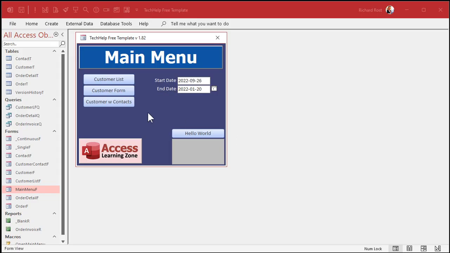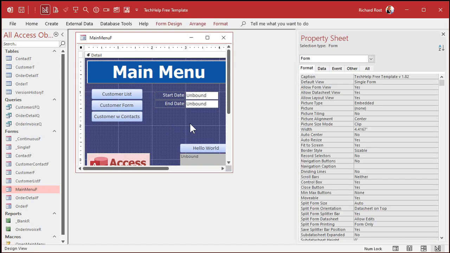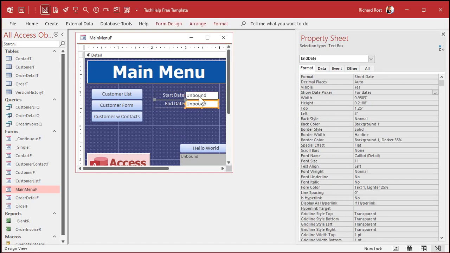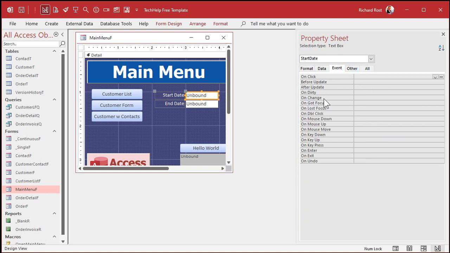Okay, so what we're going to do is go into Design View here. Now, we're going to do these one at a time. On each of these, go to the Event tab and find the OnGotFocus event. That fires when this field gets the focus, in other words, when you either tab to it or click on it.